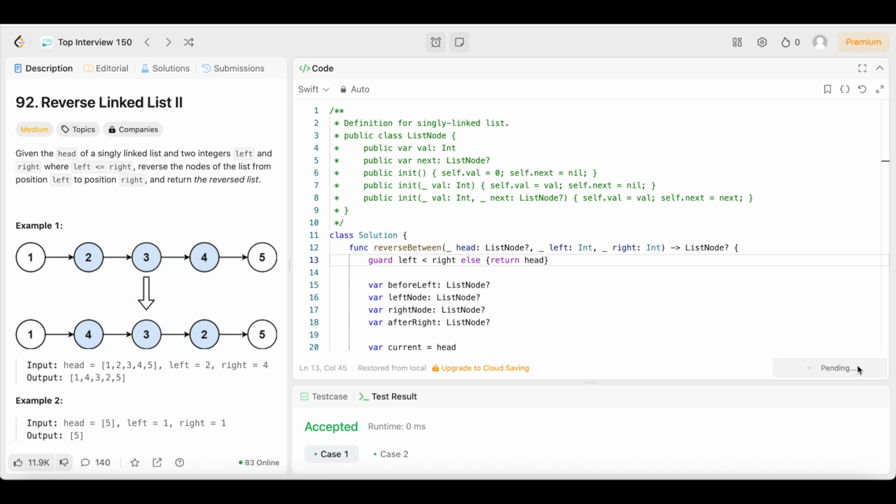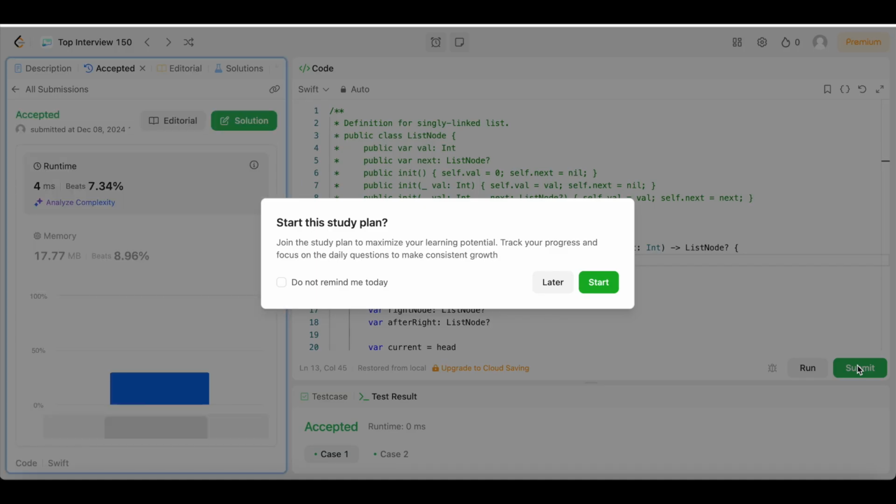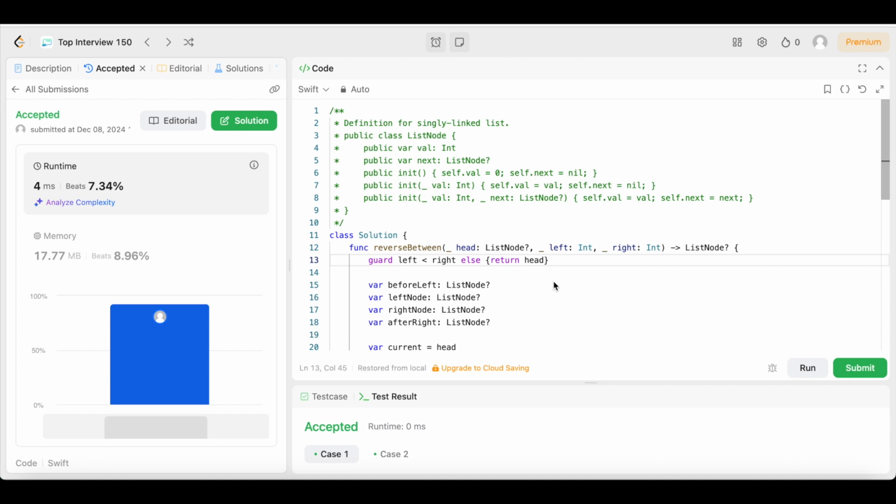So let's submit it. Make sure it stays accepted. Let's see. Oh, look at that, y'all. 4 milliseconds. 4 milliseconds beats 7.34% of users with Swift, y'all. Not too bad. We'll get those numbers up as we continue down our LeetCode journey.